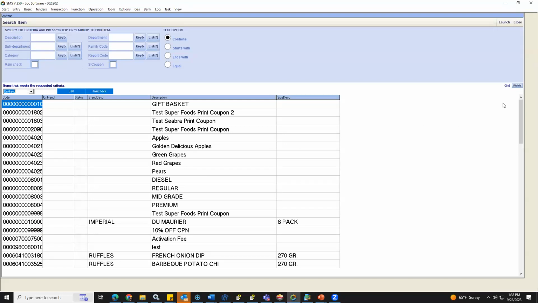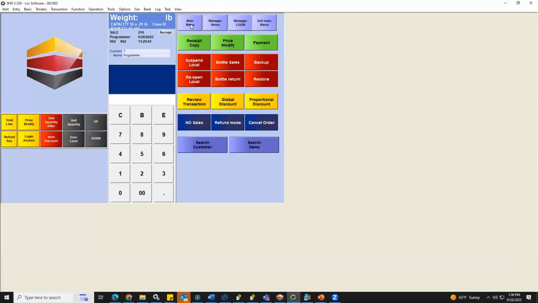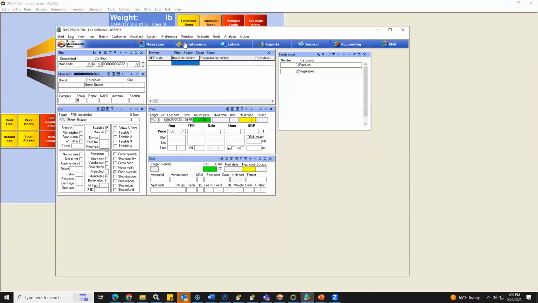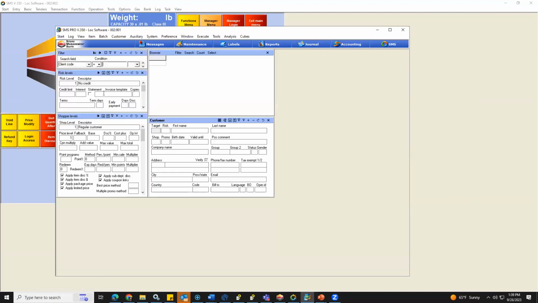Okay, thanks, John. Another question: when you're adding a customer, what does the risk level do? The risk level is the amount of risk you want to take with that customer. I'm just going to pull it up in the back office so you can see what that ties to. You can set your risk levels to how much credit you're allowing them to charge up to before they pay it off, if you're doing house charges, and checks.